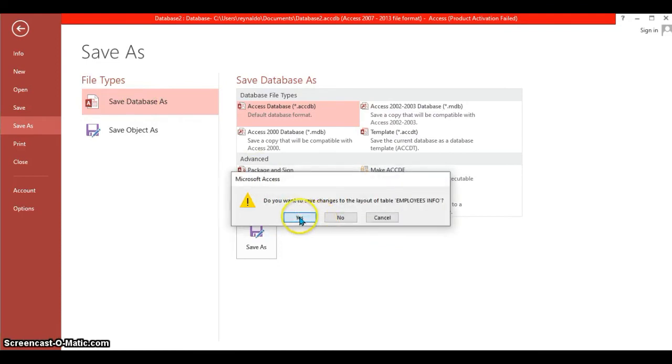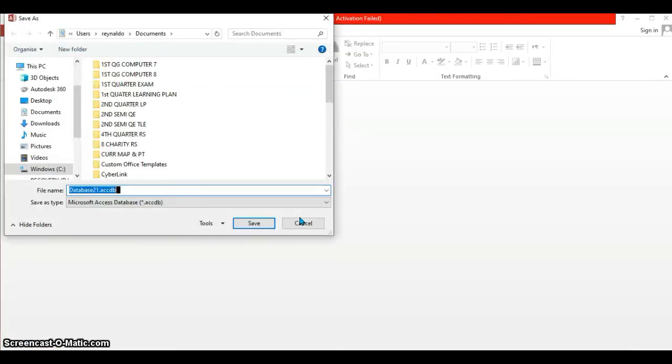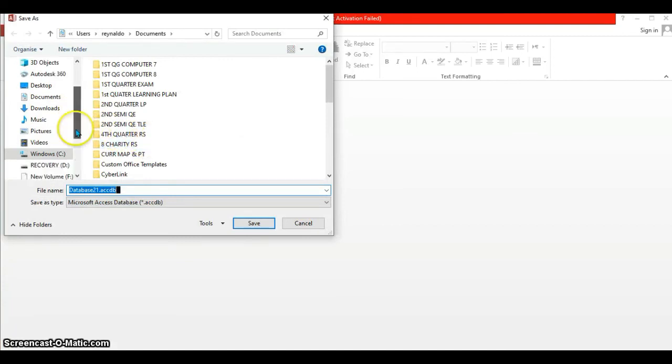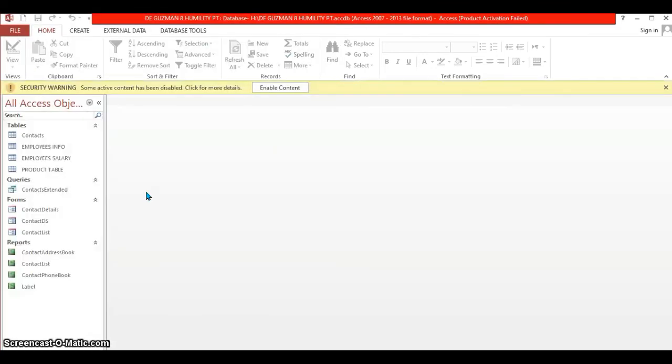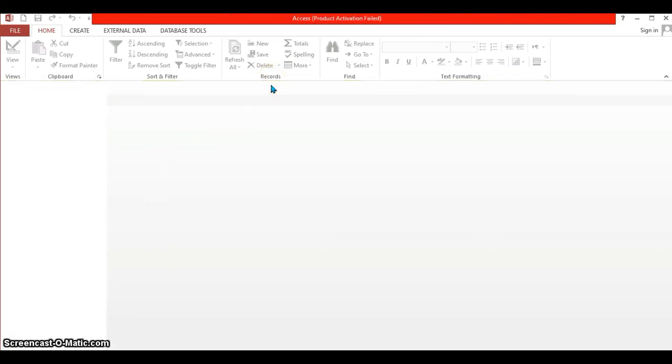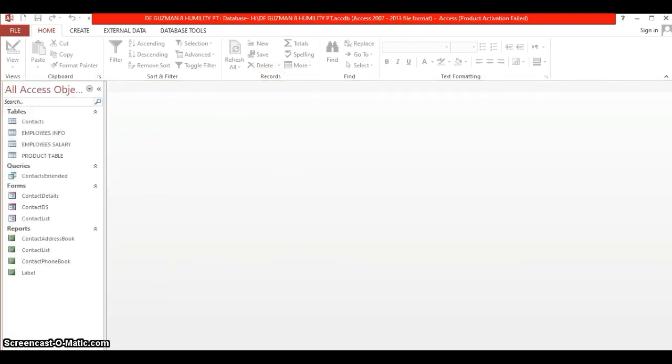Go to your desired folder where we will save it. If it is on your OTG, look for your OTG. And then save it as, if you are required to save it with your last name, for example, De Guzman 8 Humility PT. Save. Okay. So that is how to save your database.